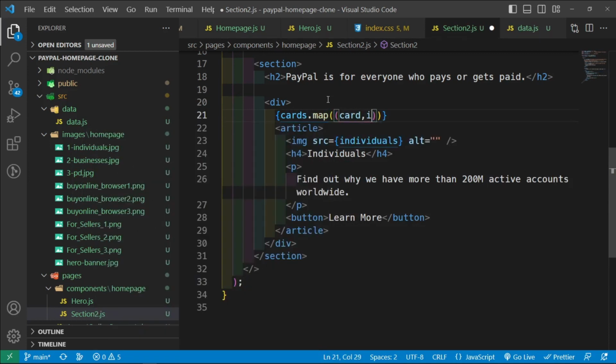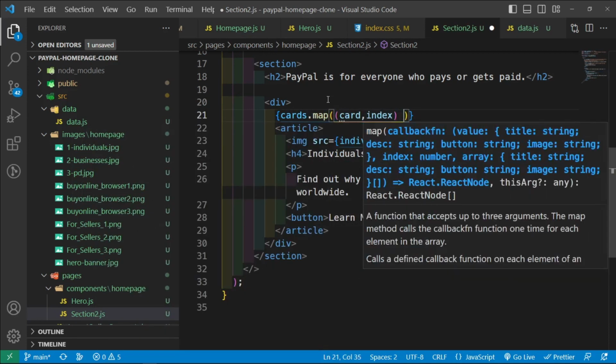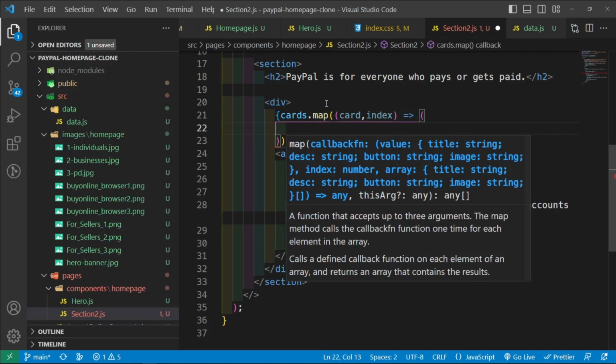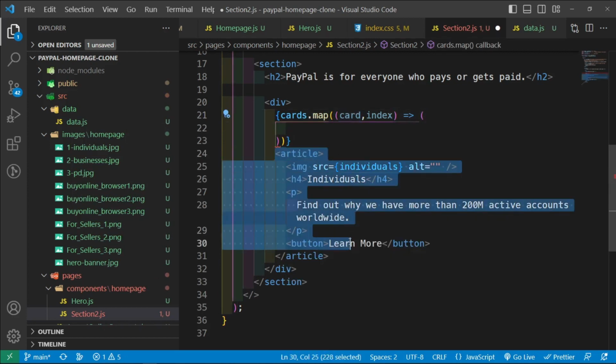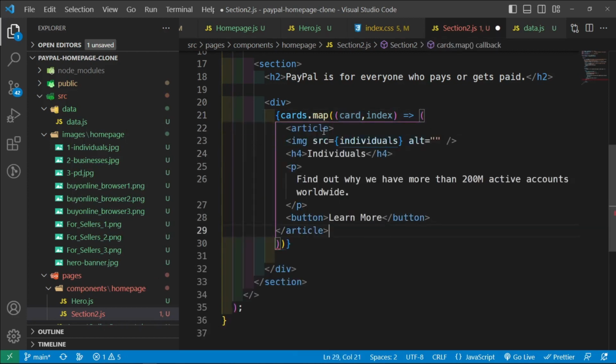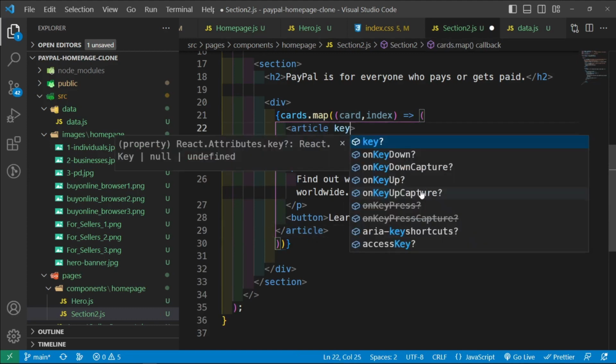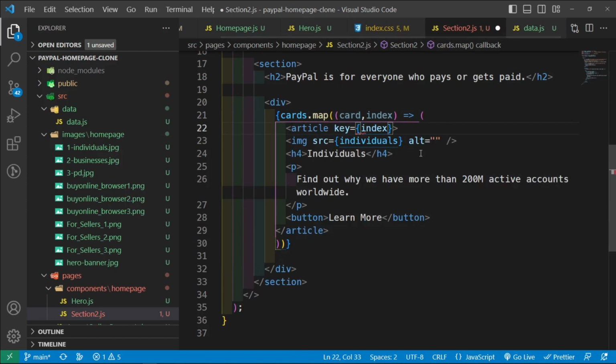And then for every card that we get back, we also want to get back the index of the card. And then we're going to be returning this article. So cut this out from here and paste it here. And because we are mapping over some data, we need to have a unique key, and that's why we're getting the index here. So the unique key is going to be the index.